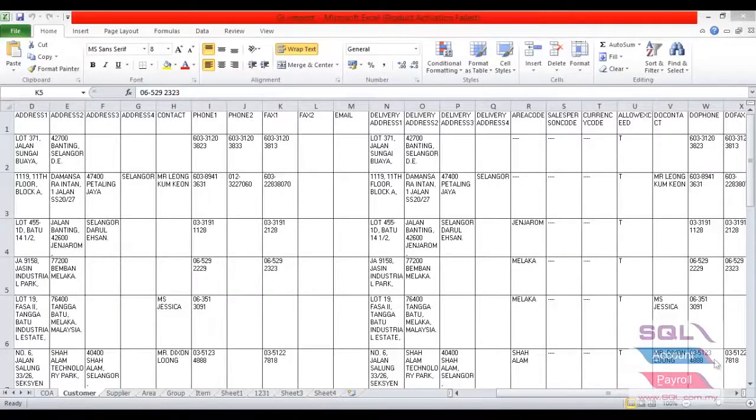Alright, done for the chart of account. Now I'm going to show you how to import customer master file. If you no need to import chart of account, then you may create a new database. So this is the template of Excel for customer master file.